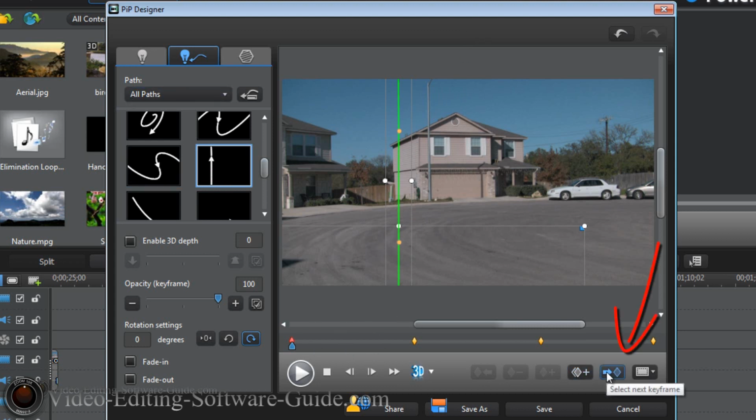So I'm going to go to the individual keyframes here. And this is one of the keyframes where it's off the screen, which is good for me. But right now it's showing the blue keyframe is the active one. The yellow ones are the other keyframes that are not active right now.